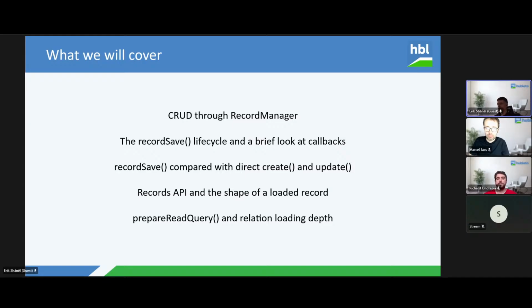Then we'll move to reading. We'll go over the standard records API endpoints and the different pieces of data that can come back with a record. And then we'll finish with relations. In particular, we'll look at how Hubleto decides which relations to load, how many levels it should follow, and how prepared query lets us adjust the query before the data is returned.